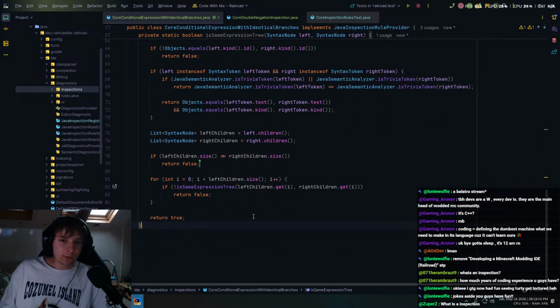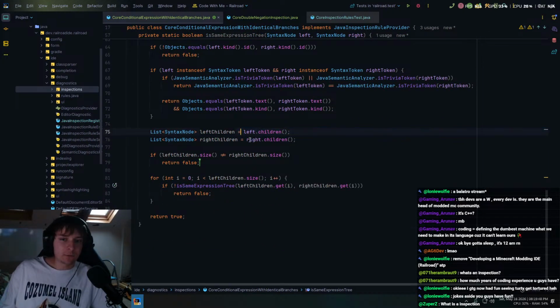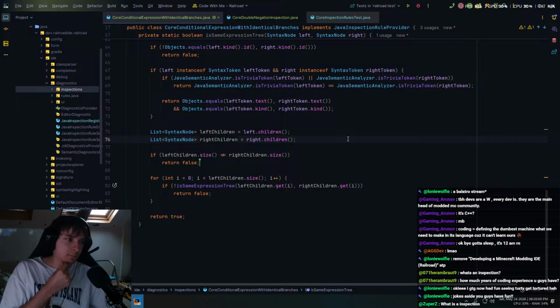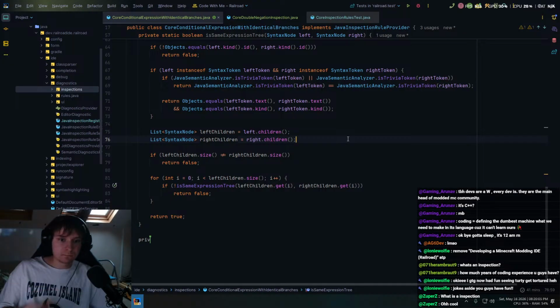Okay, so we need to write a method that does that instead of just left.getChildren and right.getChildren. We need a method that does something like get children without comments. Something like non-trivia children. God, that's a mouthful. So, a list of syntax nodes. Called what? Do we call it get, or just non-trivia children?